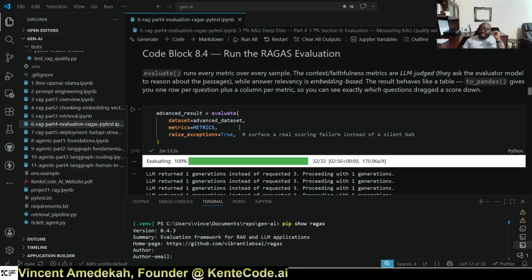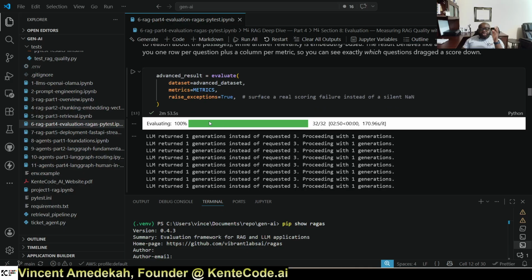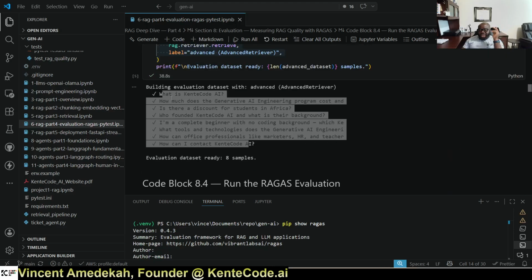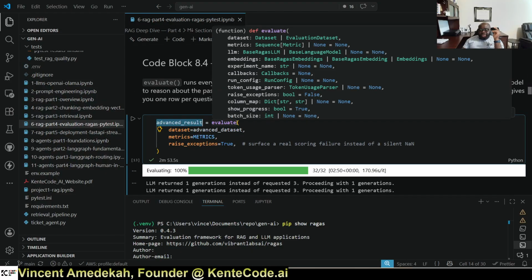So if you look at this, right? When we run the metric, it's going to run every metric that you have in your metrics. So we have a list of metrics, right? We created a list of metrics at the top. So it's going to run against each of them and give you a table of values for those metrics. If you want to see the result from the advanced data set that we created over here, we just call the evaluate, right?